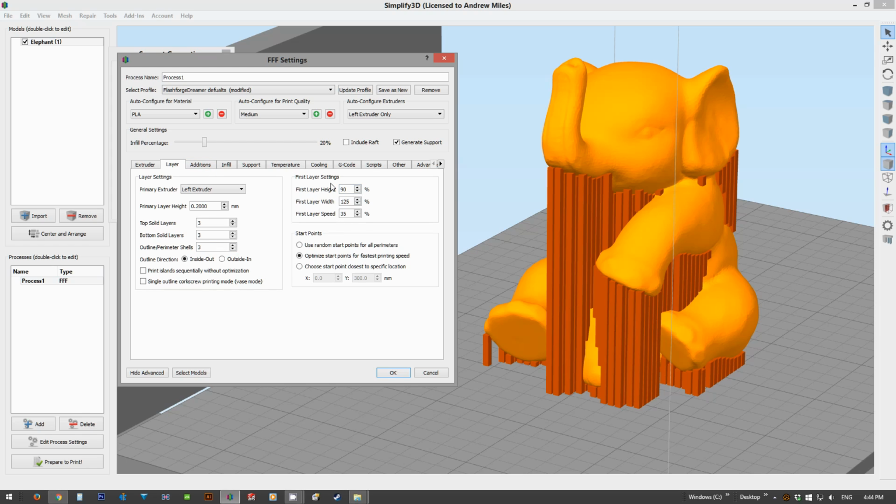First layer height, you can go 90% of this. First layer width, it's going to squish it a little bit, so it's going to be a little bit thinner, so it's just going to squish it out, give a better surface. So it's going to squish it out 25%. And the first layer is 30% of your speed.